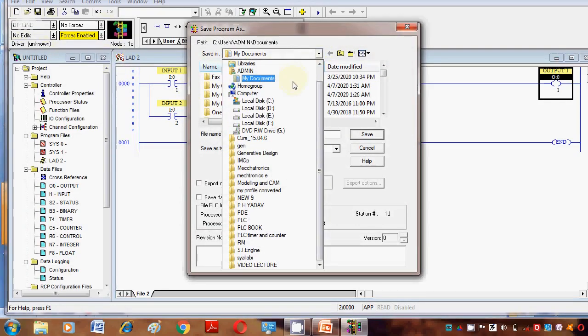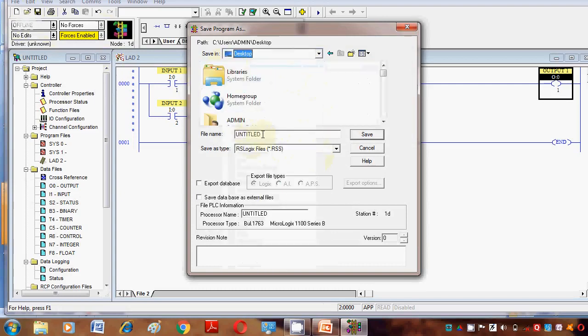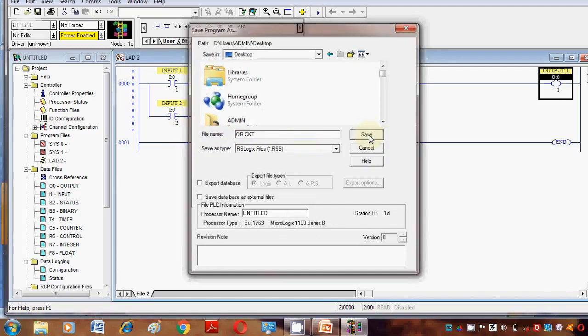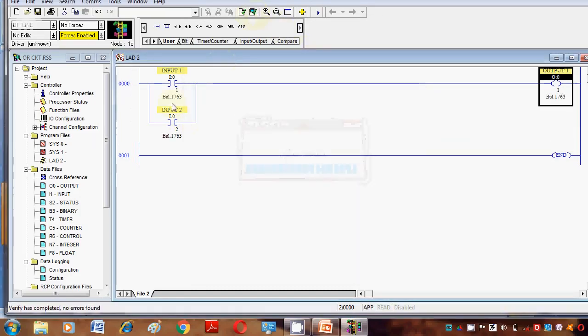While going for simulation, first of all we save this file. You can select any location, so I select desktop, and this is the OR circuit. I can write OCKT, OR circuit, save. After saving, we can go for verification of this project. After verification, this remark will be there, BOOL 1763. This is the verification code for the system.